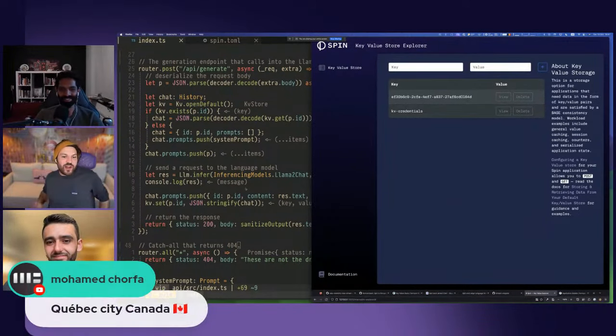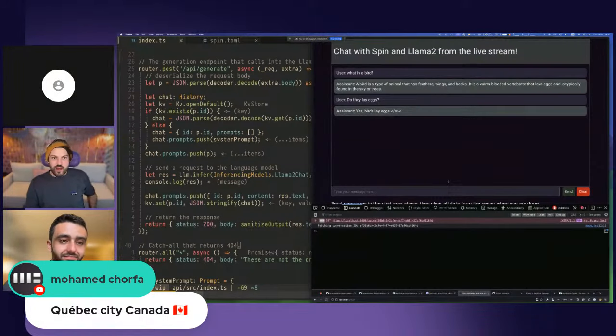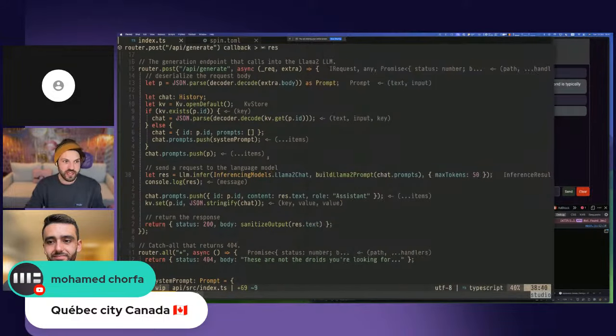Sure, thank you. So what we've done, we're now able to get our language model to keep track of what we've talked about previously. So I asked it what a bird is, it answered me, and then I used a very open-ended "they" in that question. It's clearly related to birds, and it's now able to keep track of all the context because we are fetching the conversation history from the key value storage and then passing that whenever running the inferencing.